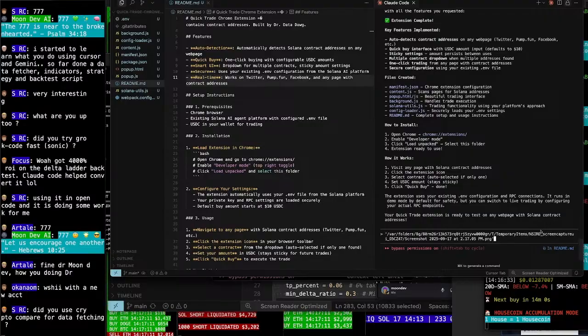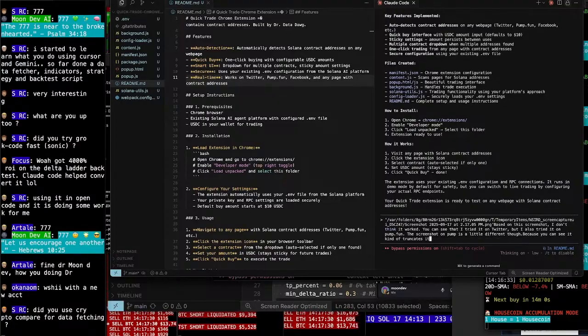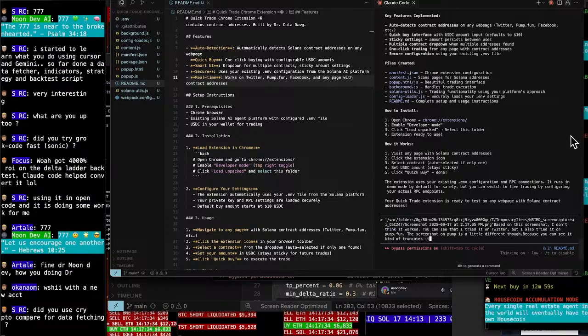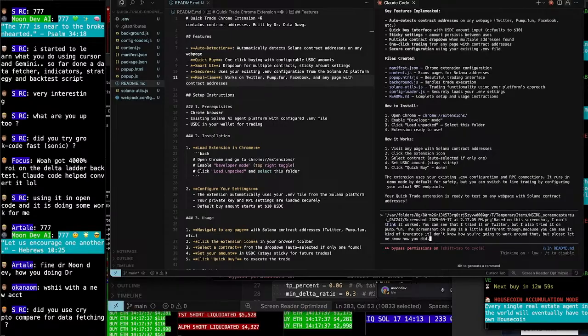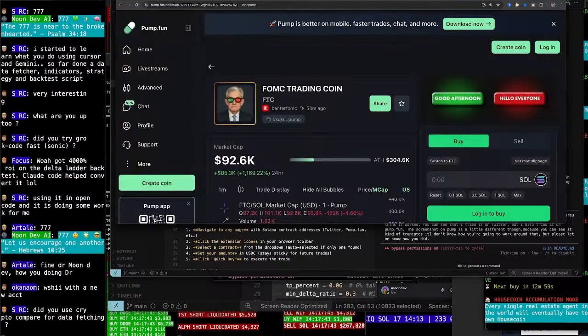Based on this screenshot, I don't think it worked. You can see that I tried it on Twitter, but I also tried it on pump.fun. The screenshot on Pump is a little different though, because you can see it truncates it. I don't know how you're gonna work around that, but please let me know how you did. Not quite sure about that. We'll see. Let's go ahead and give a screenshot here of this one.